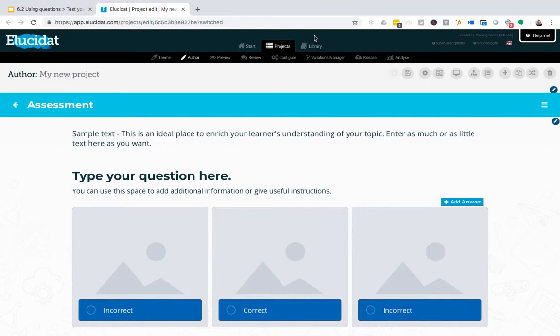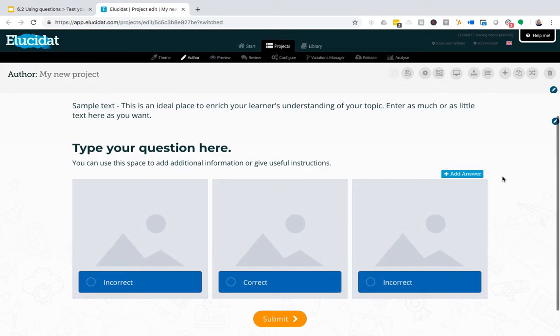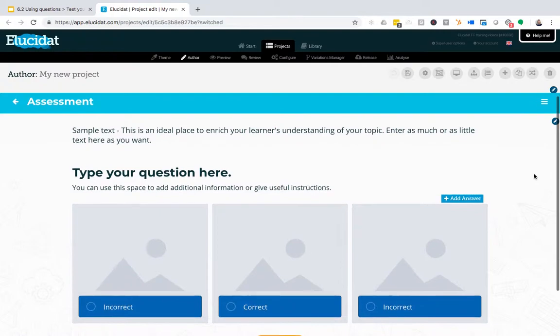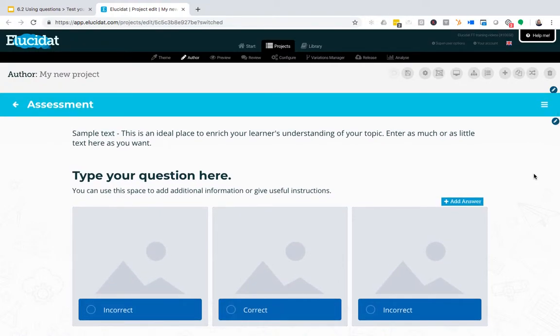So here we are in my project and you can see I've already got a question page set up here. I've gone for an image grid question and crucially I've chosen that from within the assessment category. And that means that when learners answer the question, they're not going to get any feedback because I want it to feel like a test that they could retake if they failed. If you want any more information on the difference between assessments and knowledge checks and also how to do the basics of setting up a question page, then you can refer to the Check Learners Knowledge video.